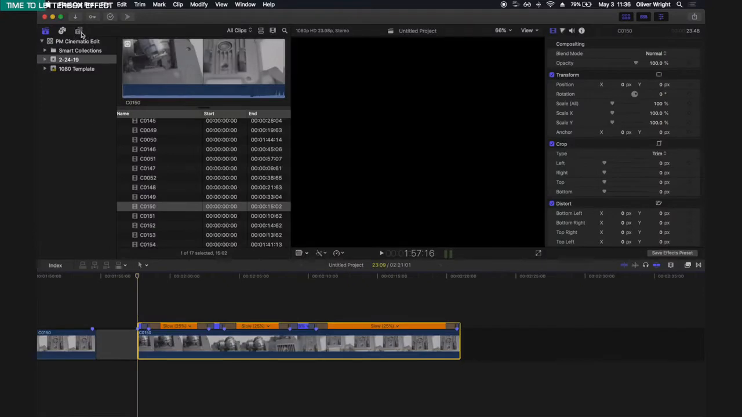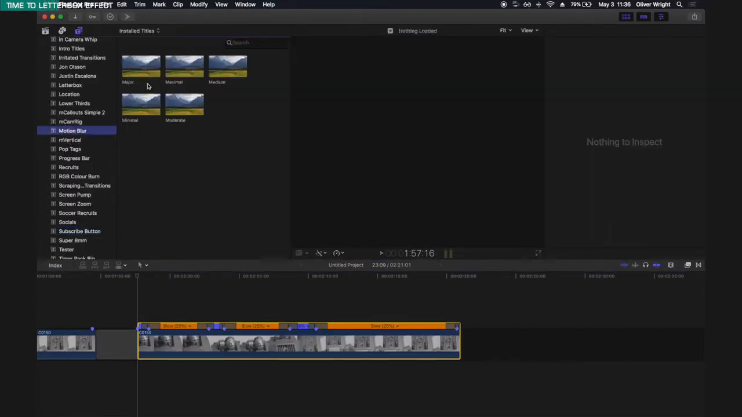So if you've downloaded the pack from the comments, you'll notice there's a motion blur plugin. We can find that over in our titles, the motion blur, and we have 5 different options. Here we can drag these onto our clips based on the actual speed.